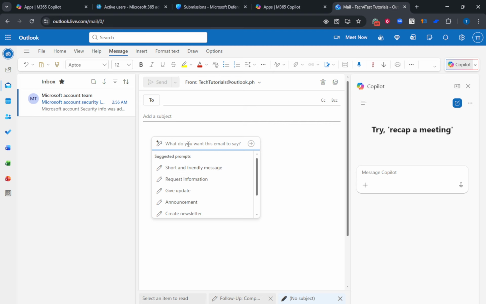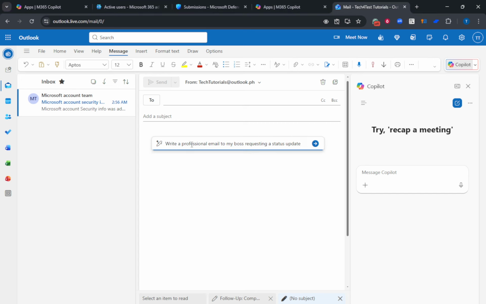Be direct and specific about your goal, your audience, and the tone you want. For example, you could say, "Write a professional email to my manager requesting a status update," or "Draft an email informing the team about tomorrow's meeting." You can also mention helpful constraints like keeping it concise or including a brief call to action.